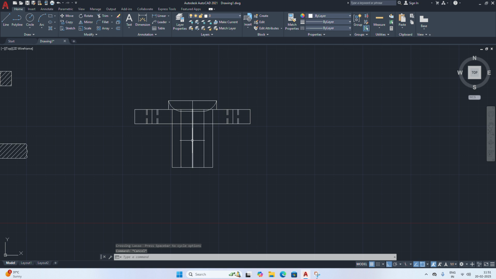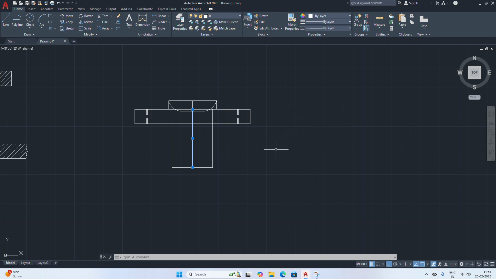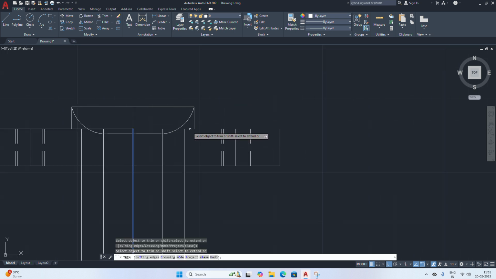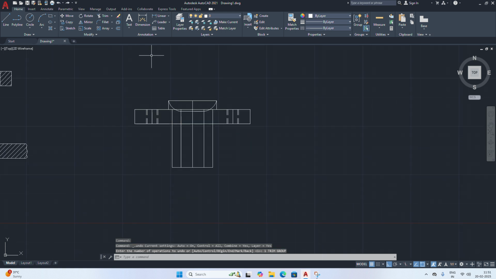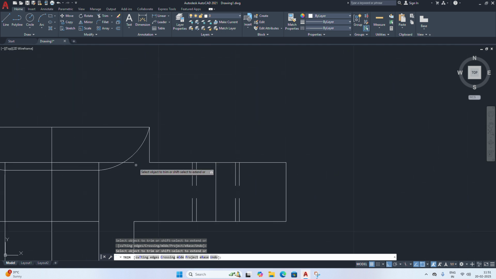Now we'll make this center line, otherwise okay, let it be there. Okay, now we'll trim this small portion, these lines and all we will trim, this portion, and trim this one and this one and this one. Okay, and this curve up to here.